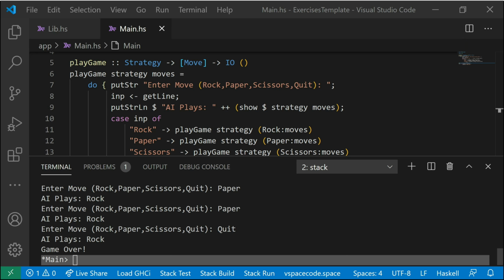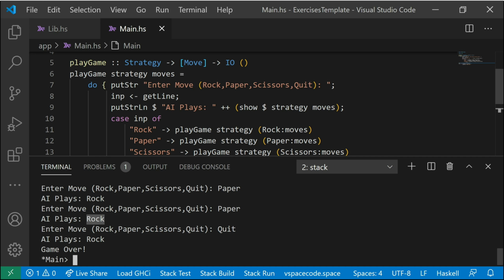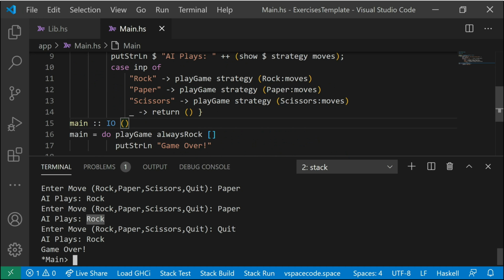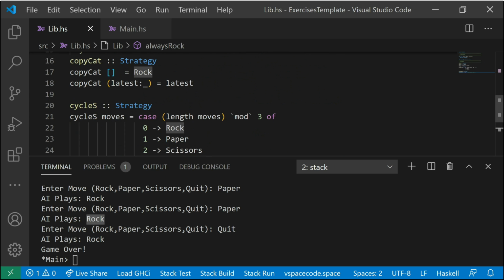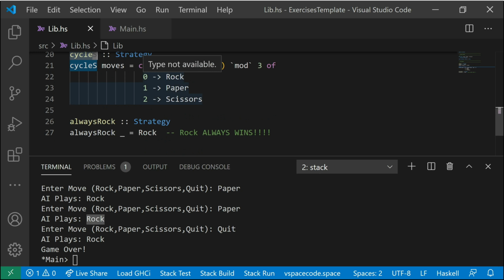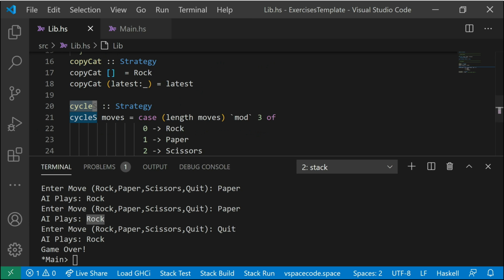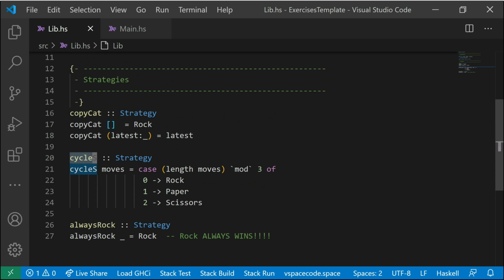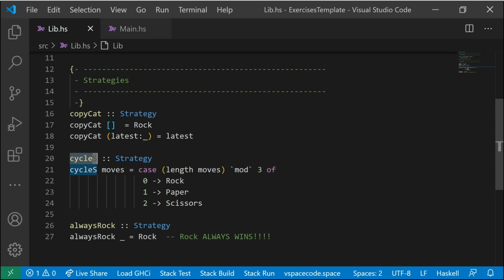So the obvious problem here is that our game is way too easy, and we did pick the really dumb one of always rock, but if we look at our other strategies here, like even if we picked copycat or cycle, it would only be a matter of time before the user figured out what was going on. It probably wouldn't take them very long, and then the game would just be boring as all hell. So the question is, how do we make better strategies? How do we improve these strategies?